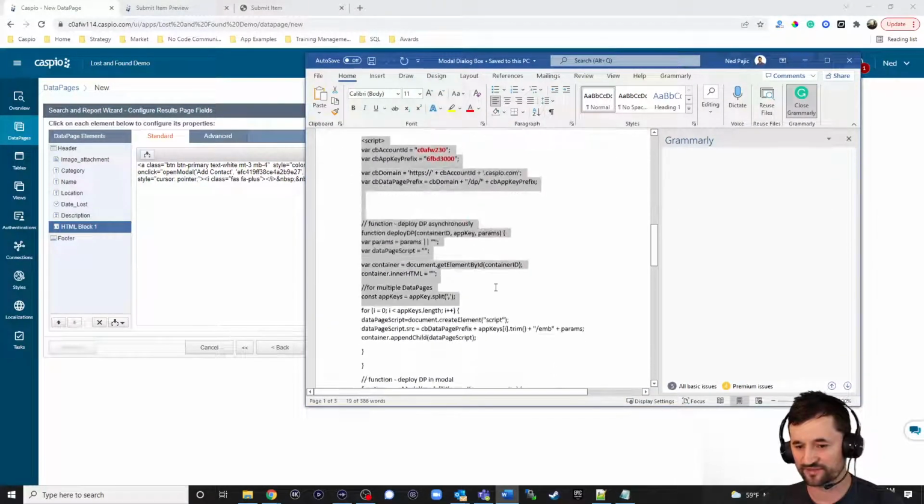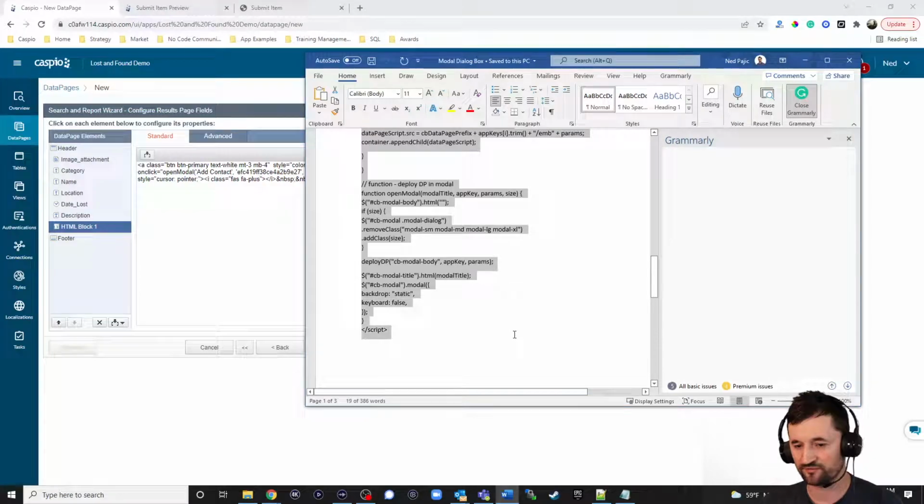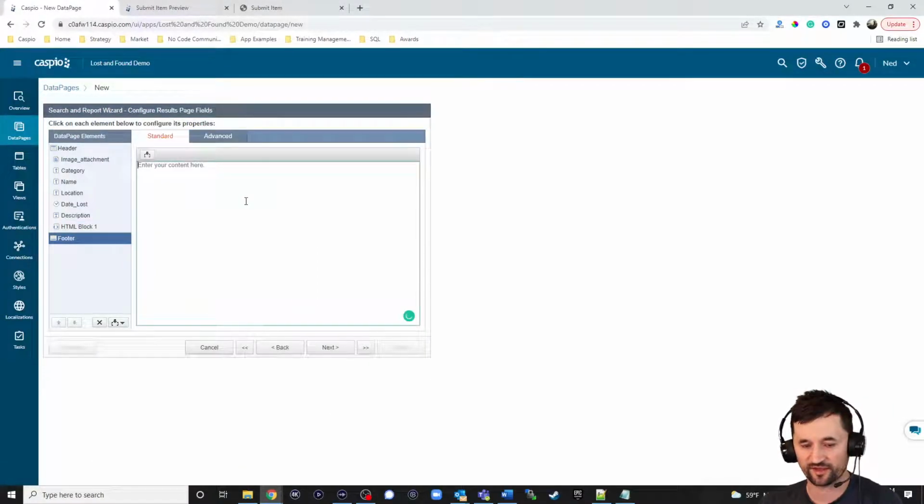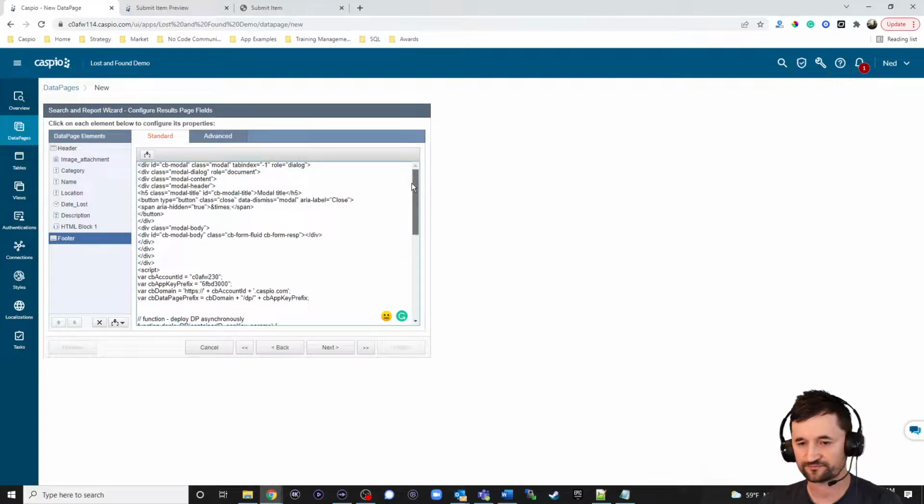Next thing that you want to add, if you scroll down in this document, you're going to want to add all of this information that you see here, which is the modal window and the JavaScript that makes that modal window open up. So again, we're going to disable the toolbar, and here we're going to paste all that code. And just a few more things that are left to do here. We'll come back to this script in just a minute.